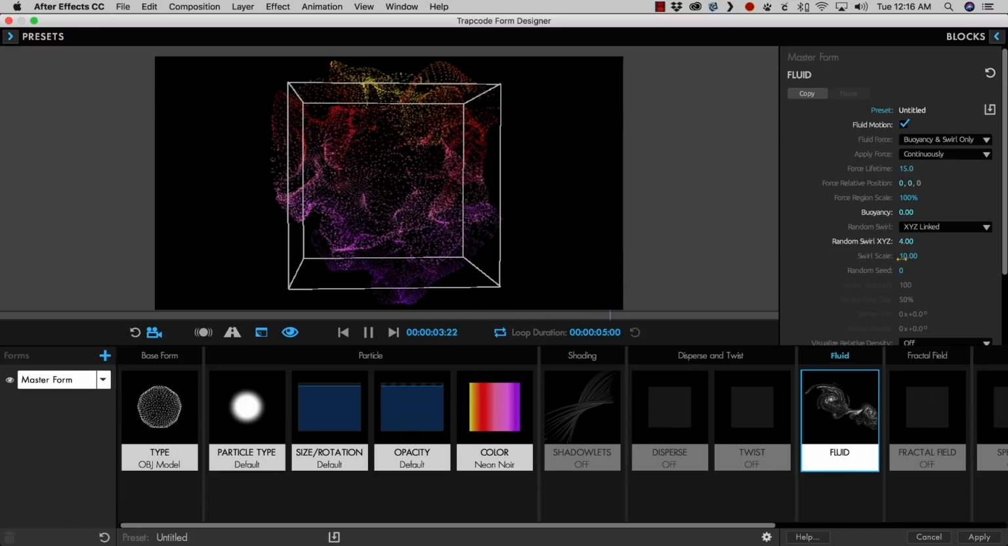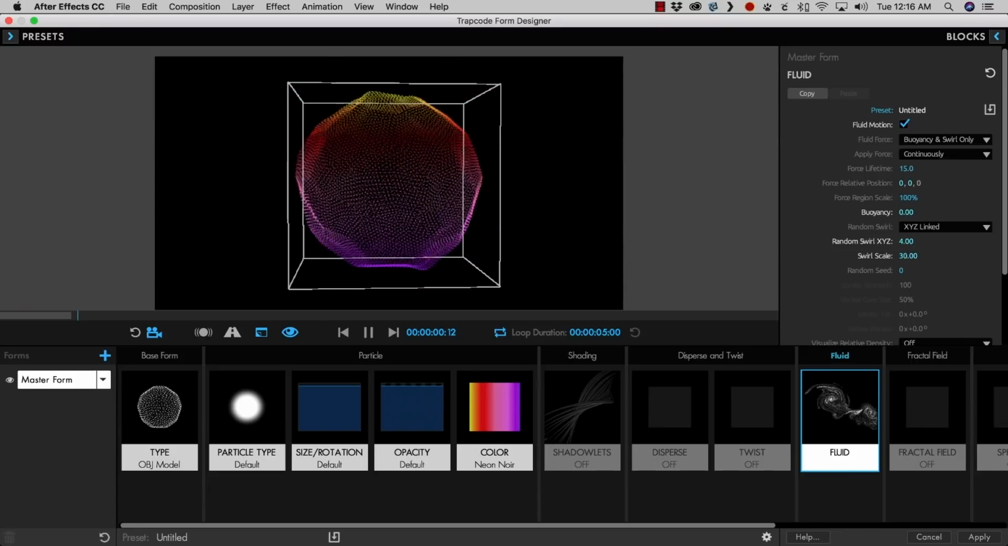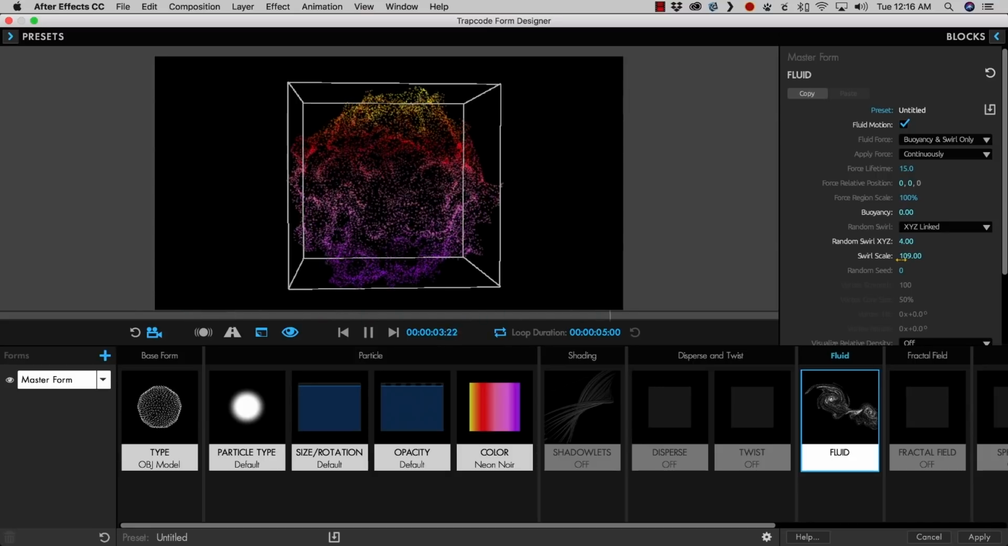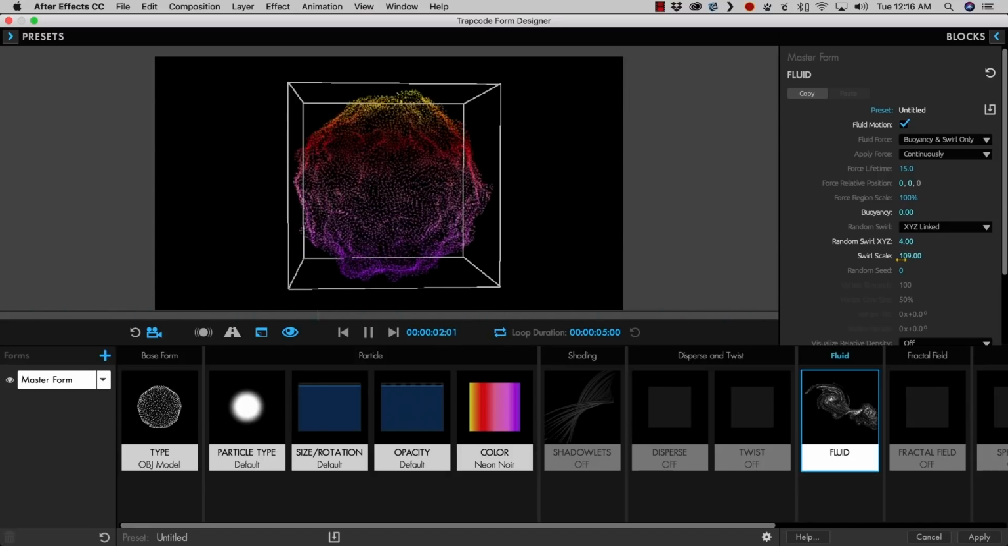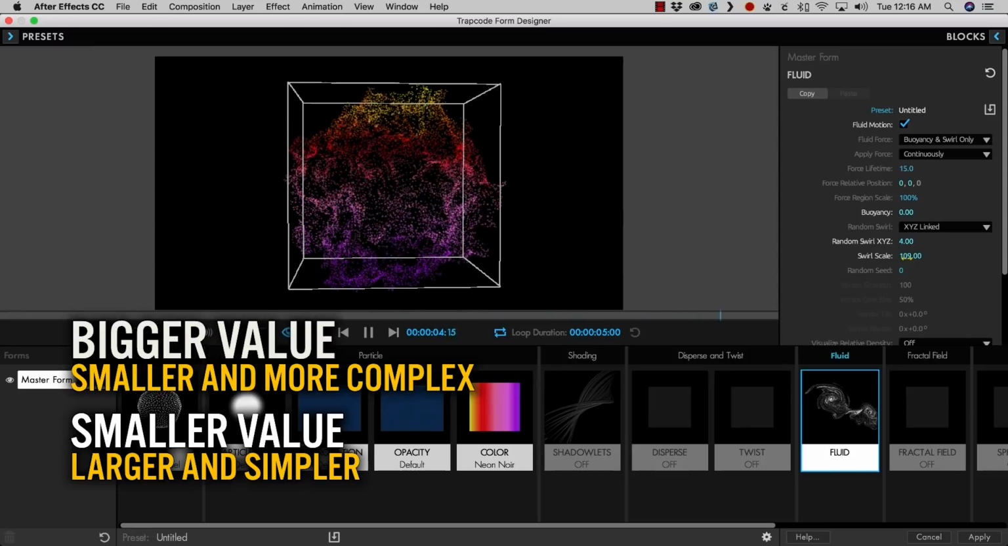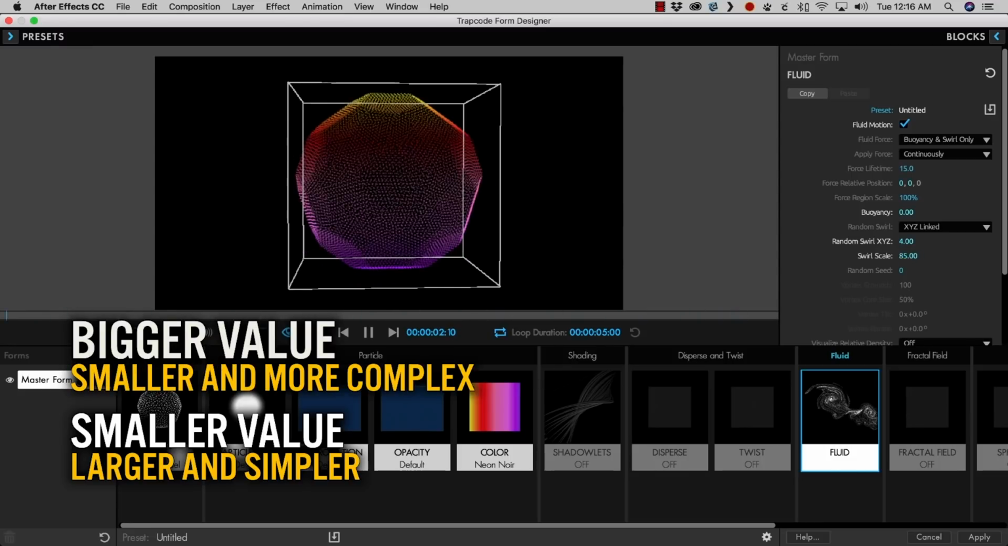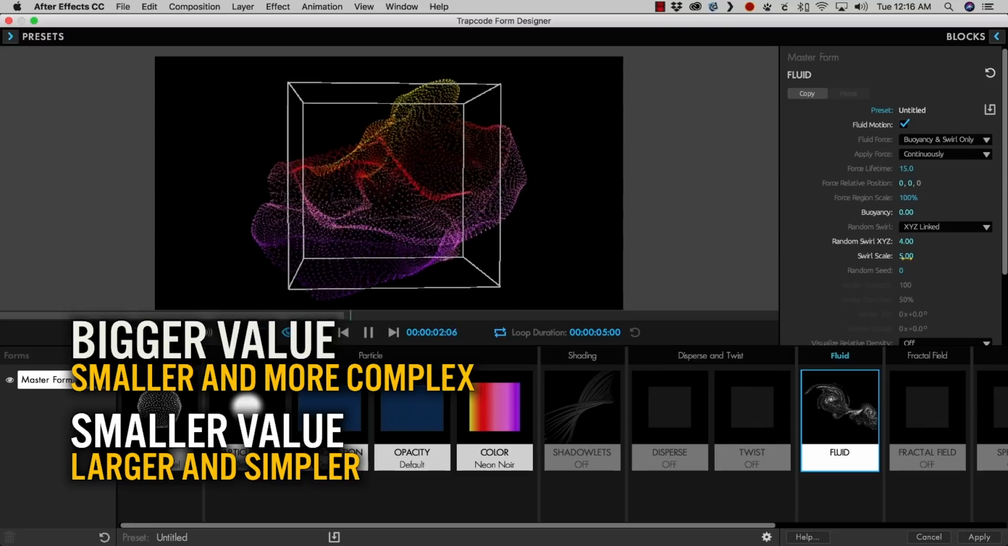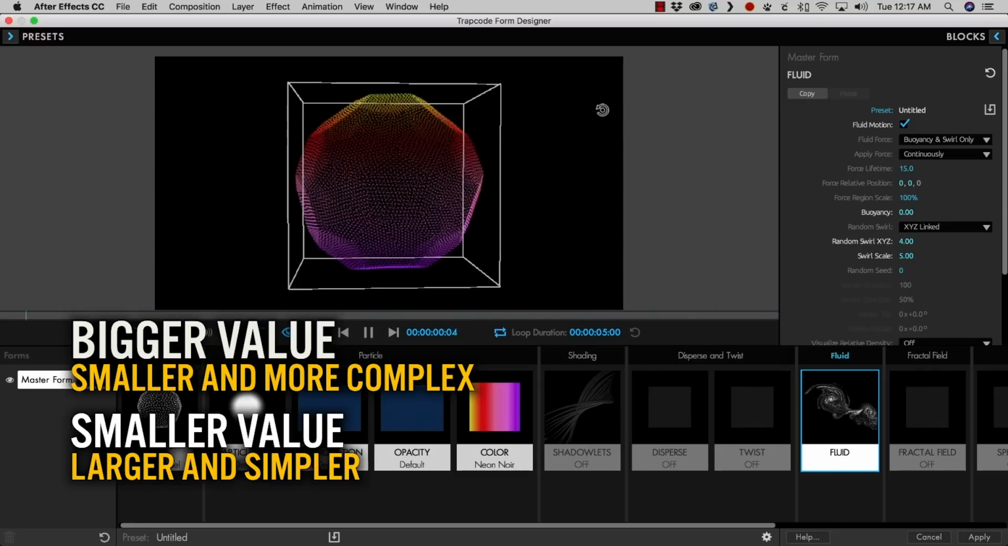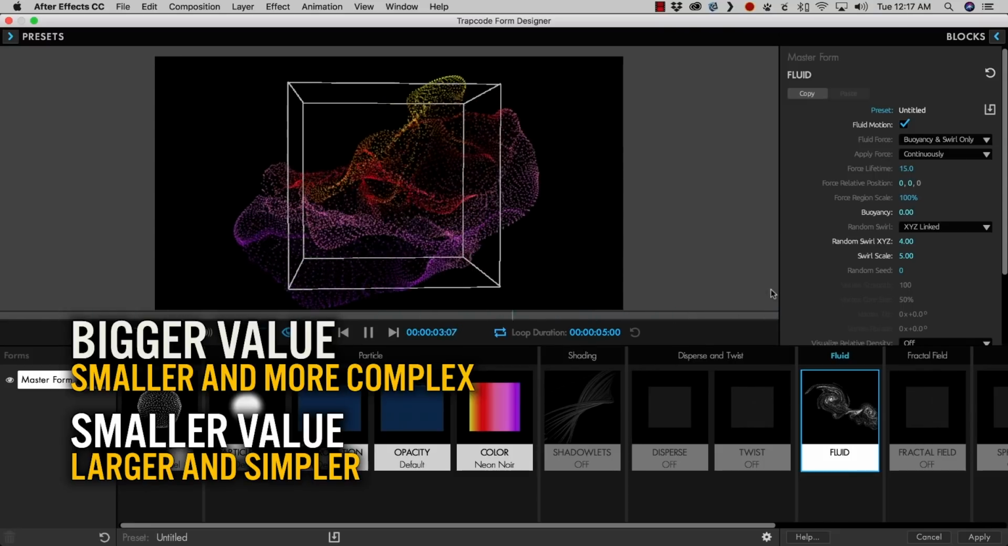We've also got this swirl scale. And if we scale up the swirl, it's going to get much more complicated and it's going to run more slowly, but it's going to have much more detail. So in swirl scale, the higher the number that you have, the more detailed the look, and the lower number you have, the bigger and broader the distortion is.